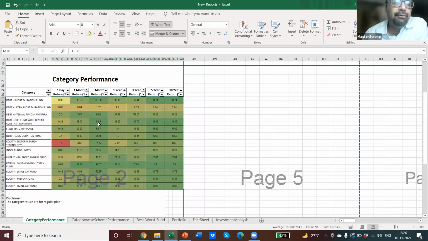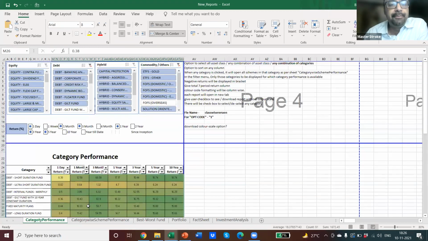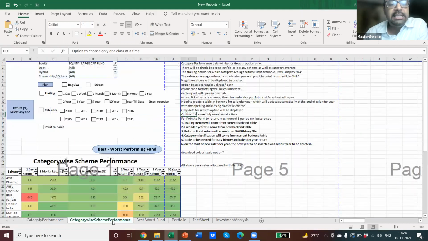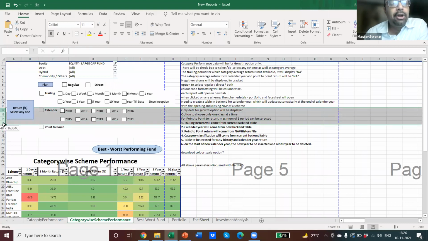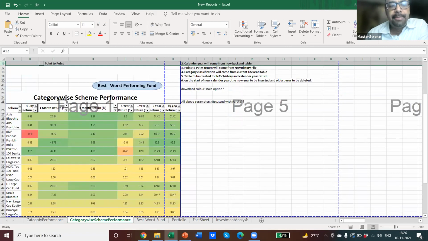You can check which category is doing better in the 1 month, 3 month, 1 year. Okay, and you can do all these filters. Then you can check category-wise scheme performance, which is like MF Screener, but you can also check calendar year returns. You can also check point-to-point returns. Currently, we are giving you trailing return, 1 day, 7 day, 1 month, 3 months, 6 months, like that. You can check calendar year returns and point-to-point returns here. And you decide which data points you want, and you can get this report like this.